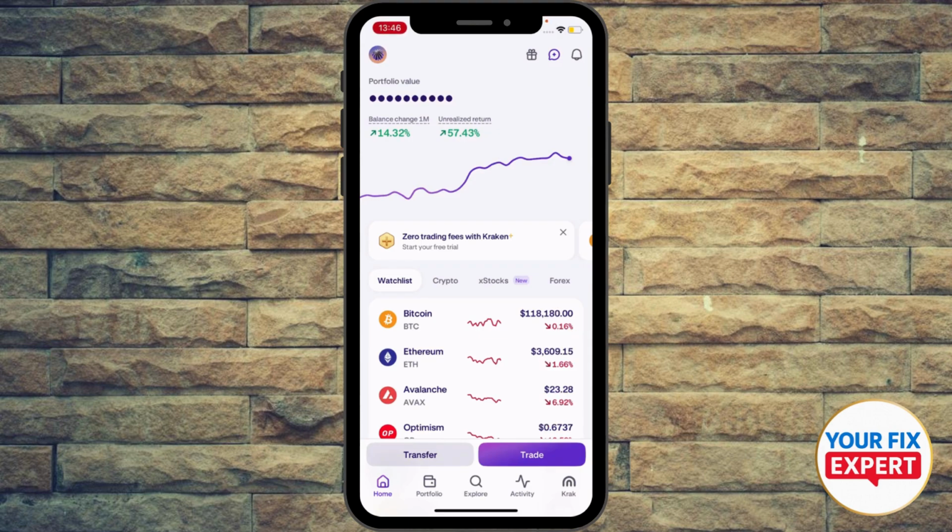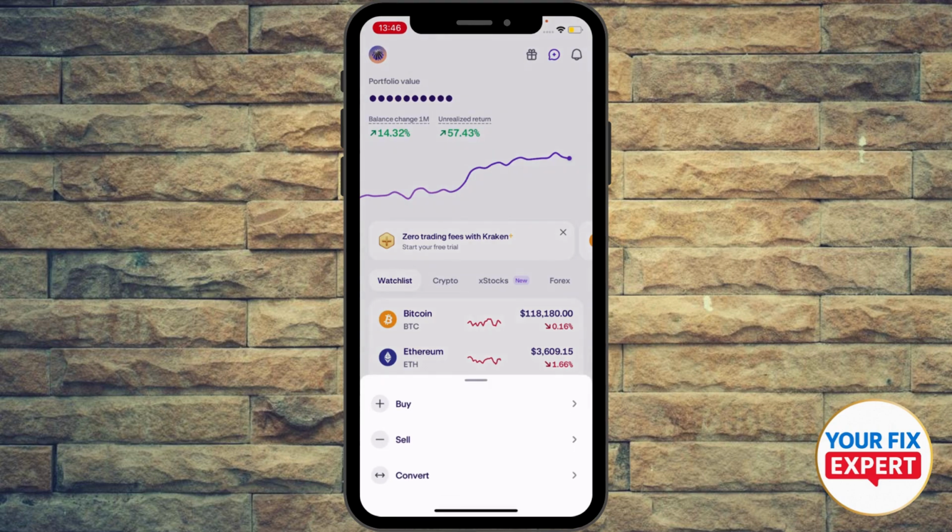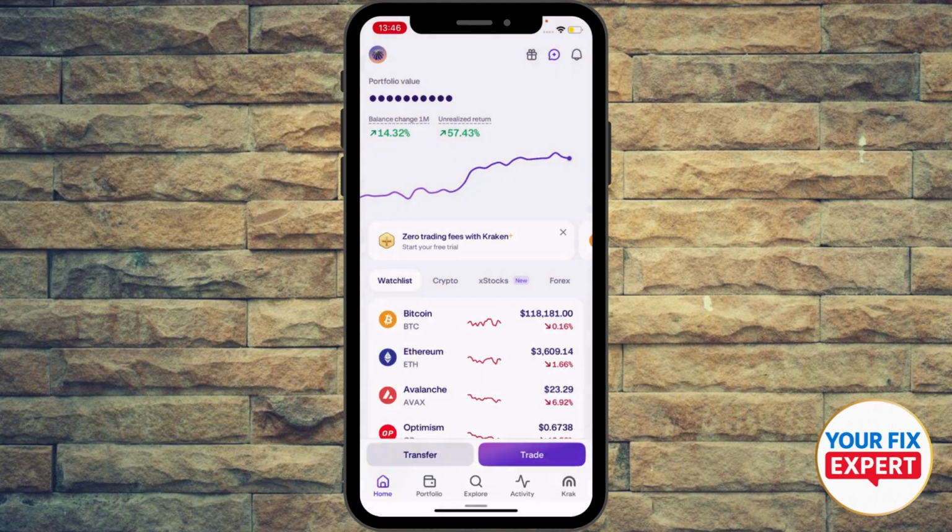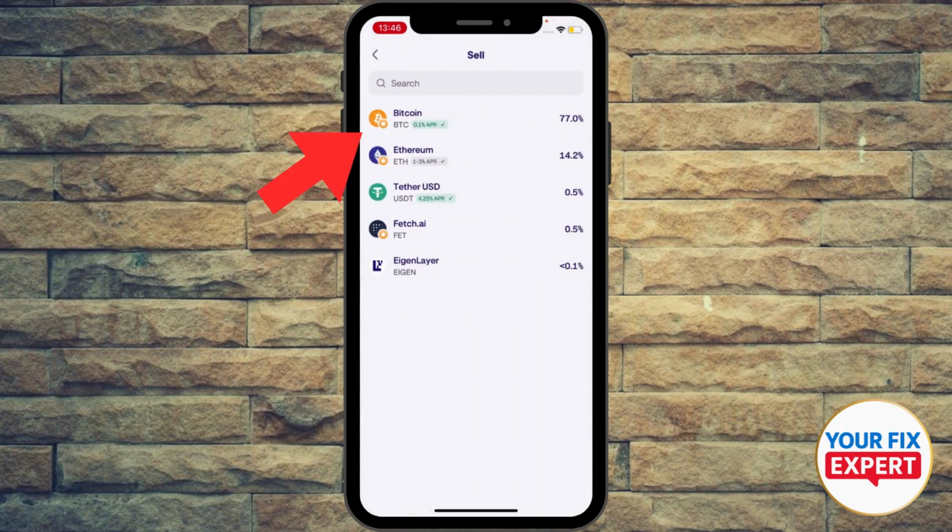So first of all, go ahead and hit trade at the bottom right. And you're gonna see a pop-up window: buy, sell, convert. I'm gonna select sell right here. And of course, select the crypto you want to sell. Let's say, for example, Bitcoin, right?